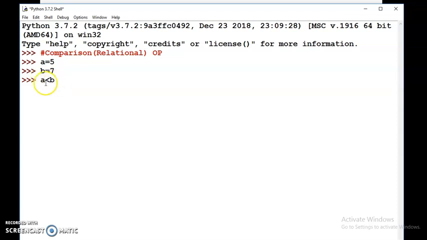Obviously when you compare two things, how will you answer? A less than B, true, or A greater than B, false. In this manner you will get a boolean value as true or false in your answer. So A less than B, true. Now let's check A greater than B, which should come as false.